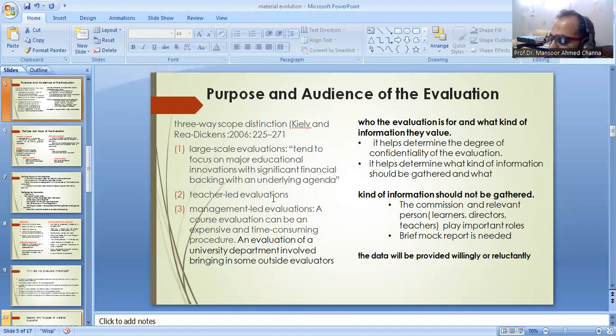Number 2, teacher-led evaluations, in which teachers are solely responsible to evaluate or to judge the material. Number 3, management-led evaluations. A course evaluation can be an expensive and time-consuming procedure. An evaluation of a university department involves bringing in some outside evaluators to evaluate the material and to judge it, and to select it for educational purposes within the university or within the department.